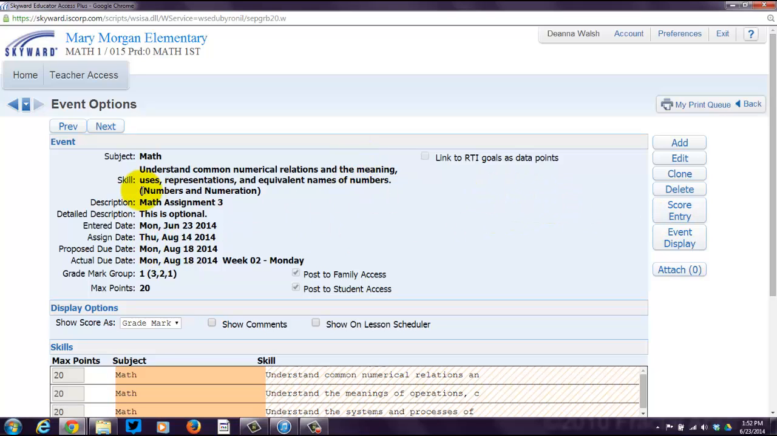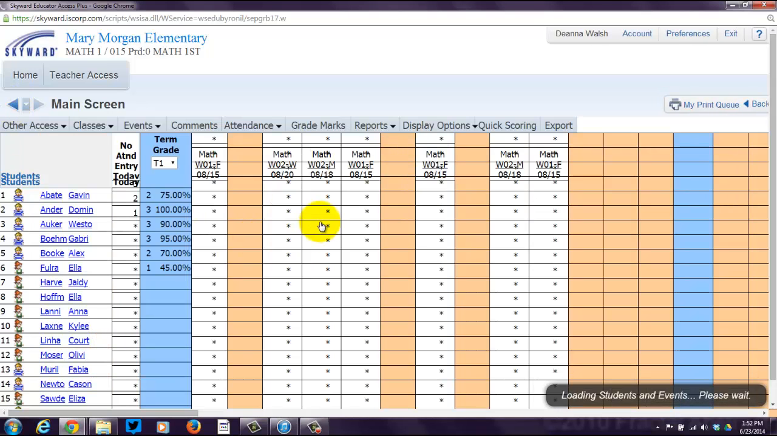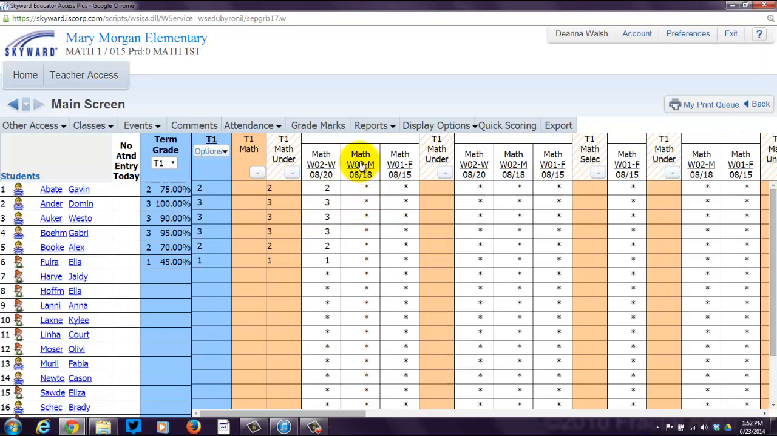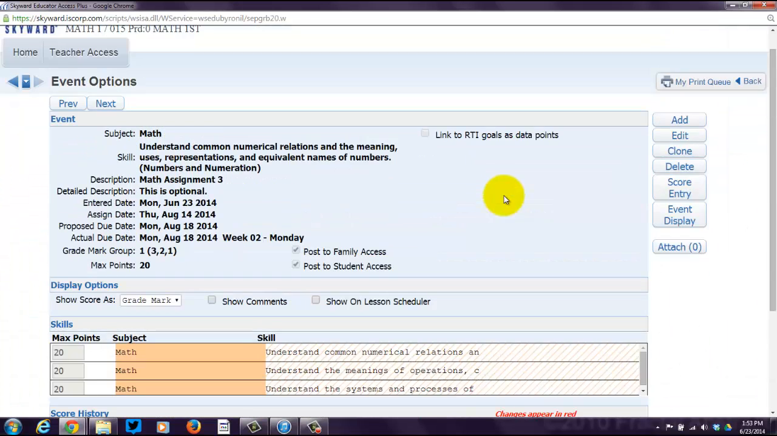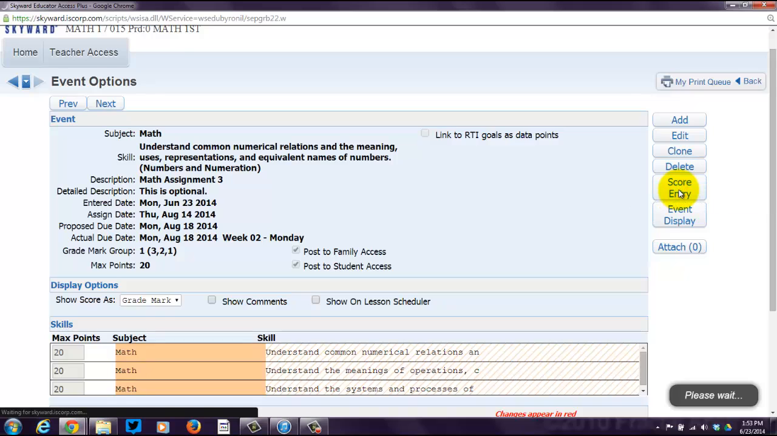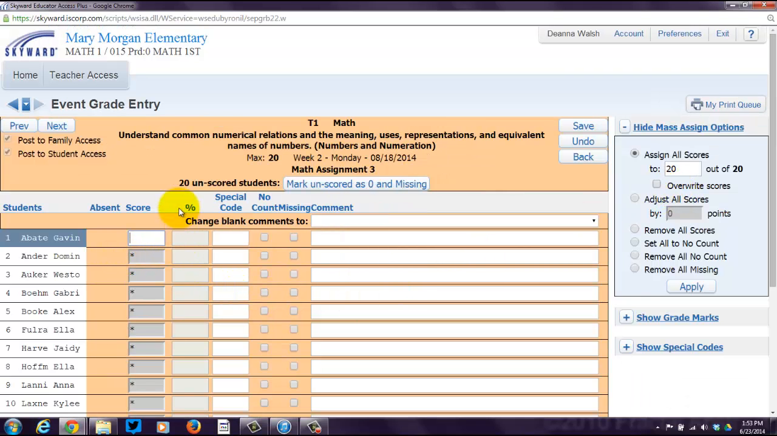So that's how you do it, is you click on the assignment. I'll go back because I went through that a little fast. I apologize. All I did to get to that screen was click on the name of the assignment. And then you'll see this is the information about the assignment. You come over here to score entry and you click on that. And this will let you score.